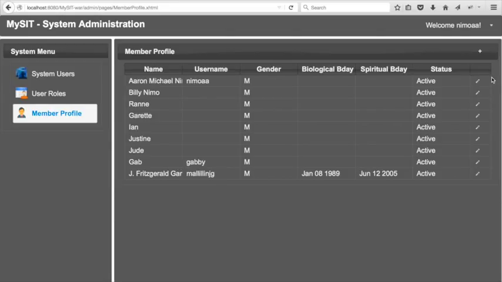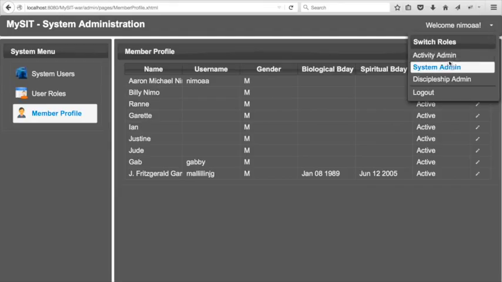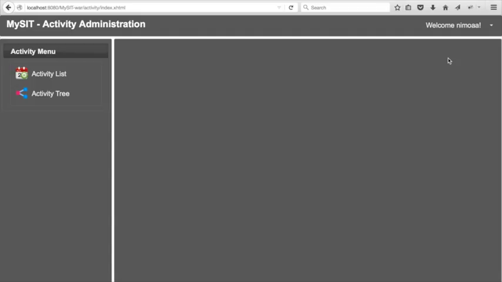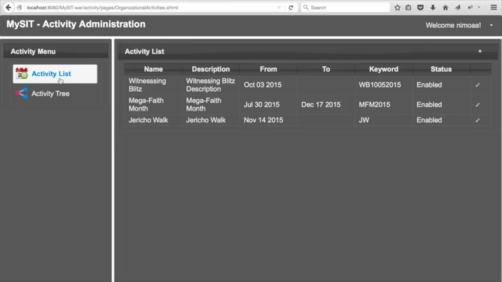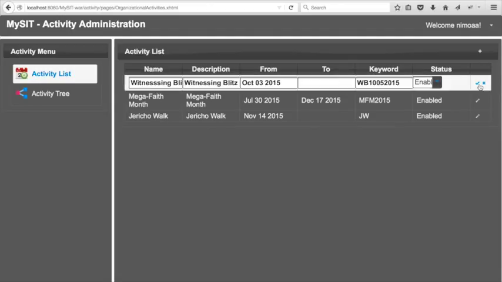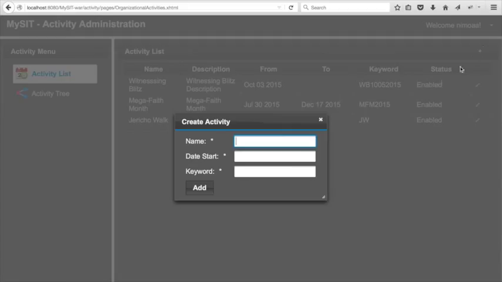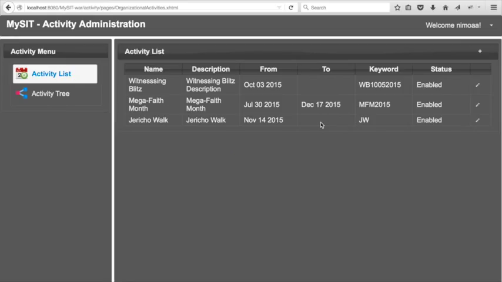Okay, we are done with the system admin, so let's move on to the activity admin. Here, we only have two items, and as you can see, the activity list also has the same interface as that in the system user and the member profile, so no need to demonstrate it again.